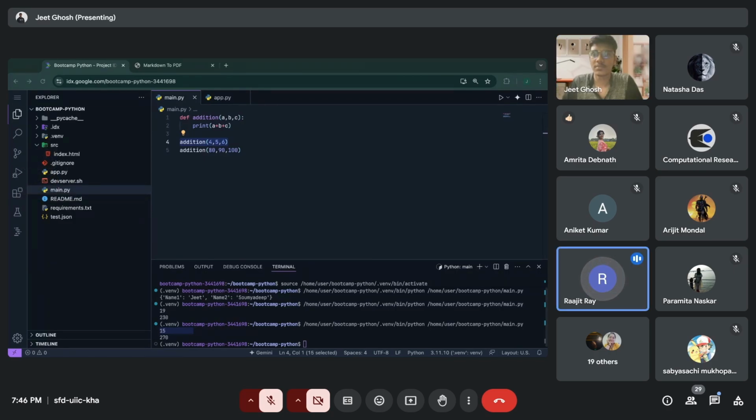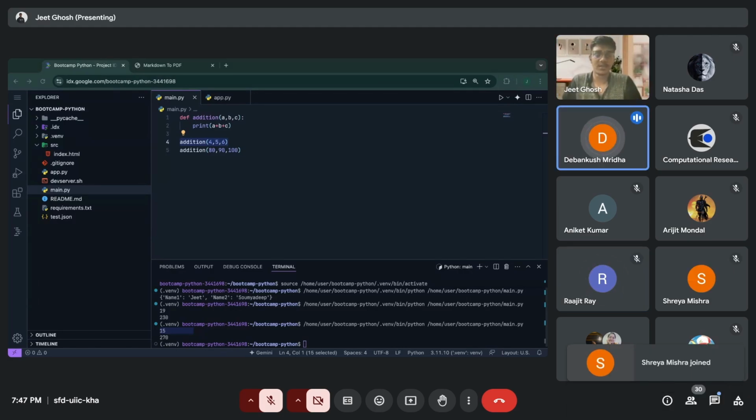So we are defining addition, the function. Addition is just an example. I joined a bit late today. What are we doing? We just started. We are just talking about functions. What is a function? Okay, thank you.